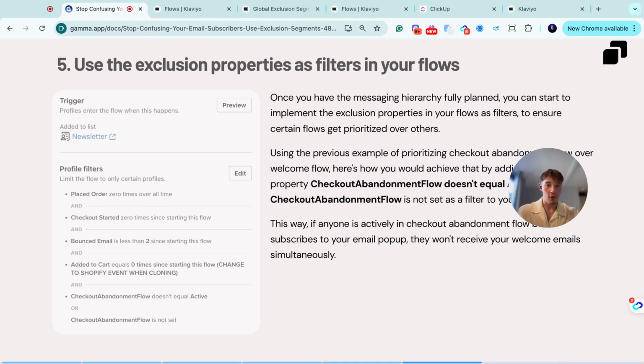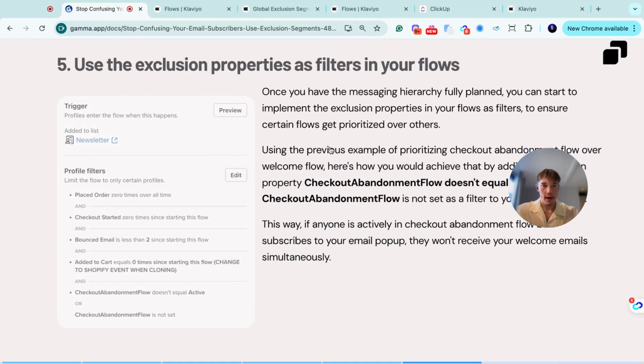And why do we want to do this? Again, you might have a different offer in your welcome flow. You might have a different offer in your checkout abandonment flow. You don't usually want to have people receive both of those simultaneously, overlapping with each other, because it's just going to confuse the customer. They're going to be getting different discount codes, different discount sizes, and so on from both of those flows. So instead, you just want to prioritize one over the other. And in this case, we decided to prioritize checkout abandonment flow, so you can achieve it by adding this filter in your flow.